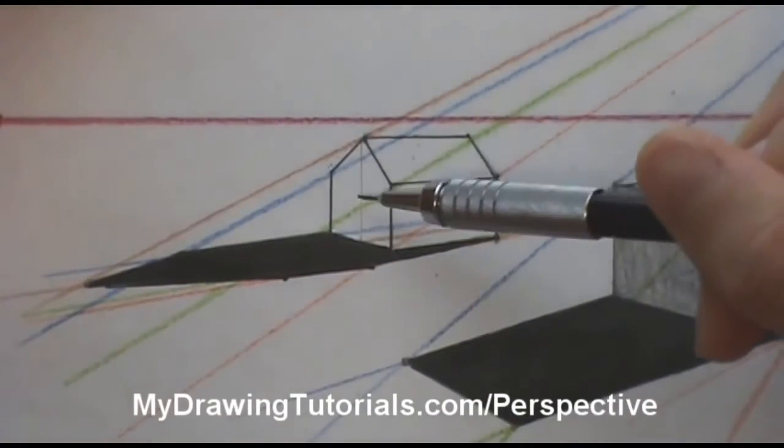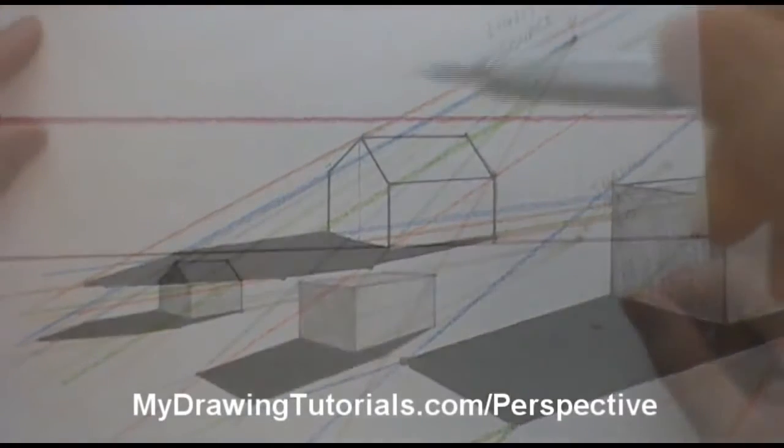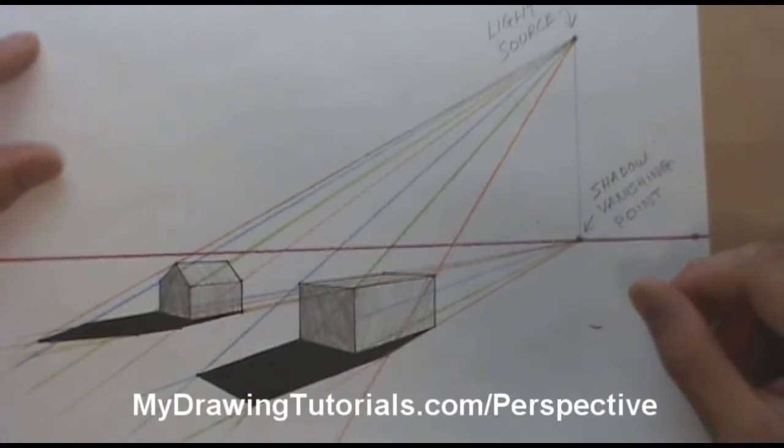And now we can shade in the house the same way we did for the cube. Okay, so that's how you add shadows to objects in your drawing.